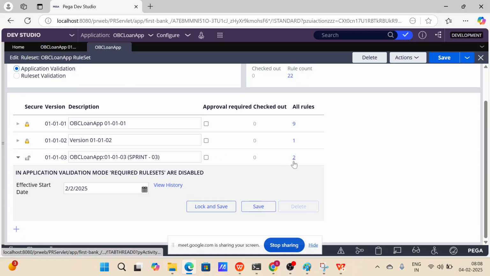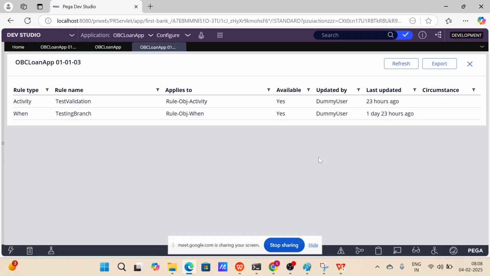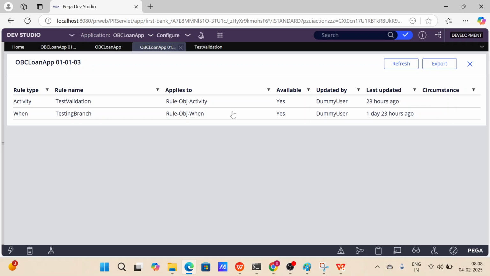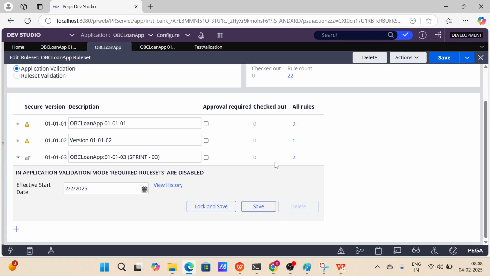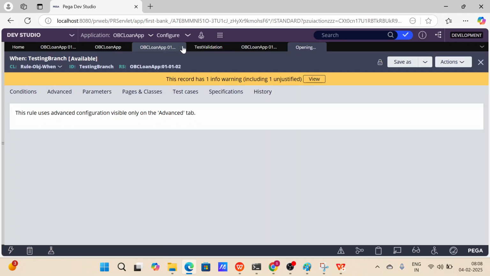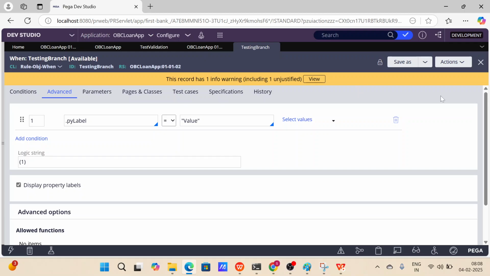If you can see here, we are having rules. You can unlock a rule set. If I open any one of these rules here, this is in the unlocked rule set. Now let me open one rule which is in a locked rule set. This is the rule which is there in the locked rule set. If you can see, this is a locked rule set. It means that no one can modify it.